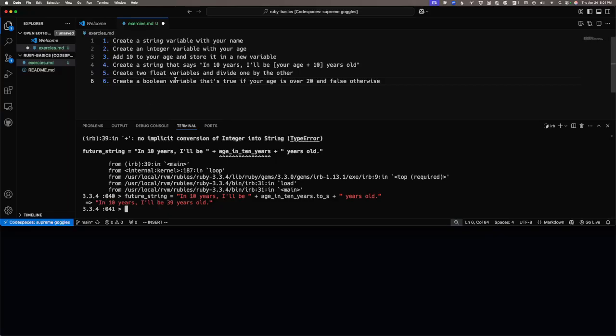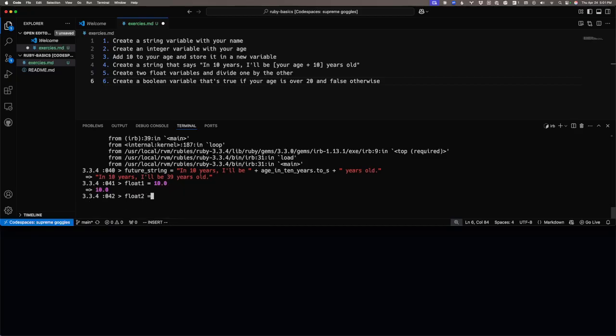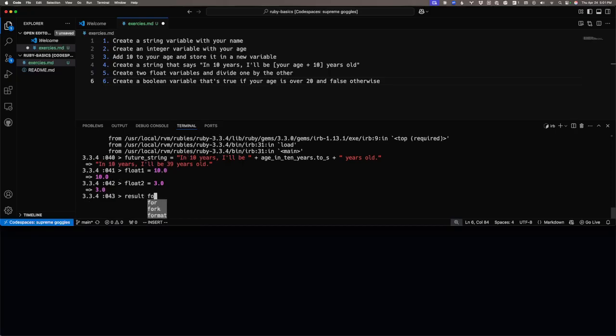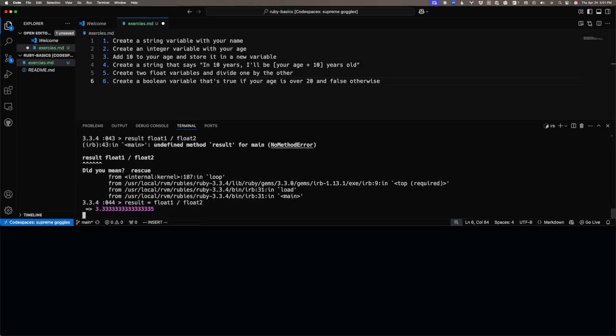And I want to create 2 float variables and divide one by the other. That's fantastic. Float 1 is going to be 10.0. Float 2 is going to be 3.0, and result is going to be float 1 divided by float 2. Oops. I made a mistake, and I forgot to put an equal sign there. And when I do it again, I get the number I wanted.